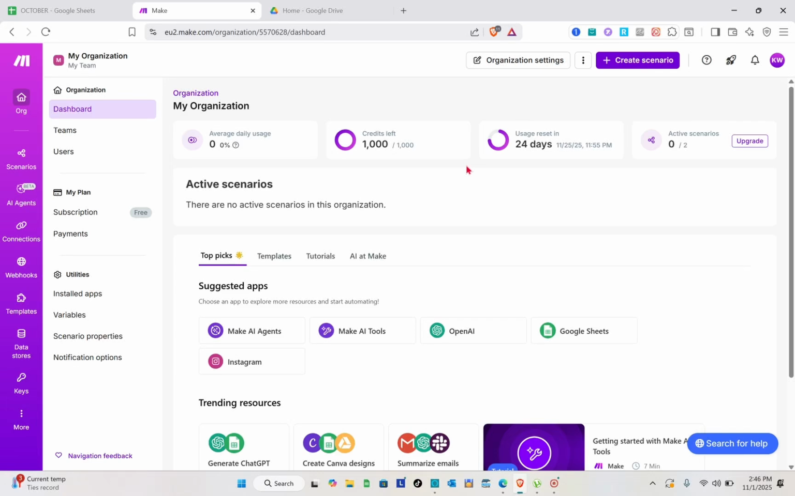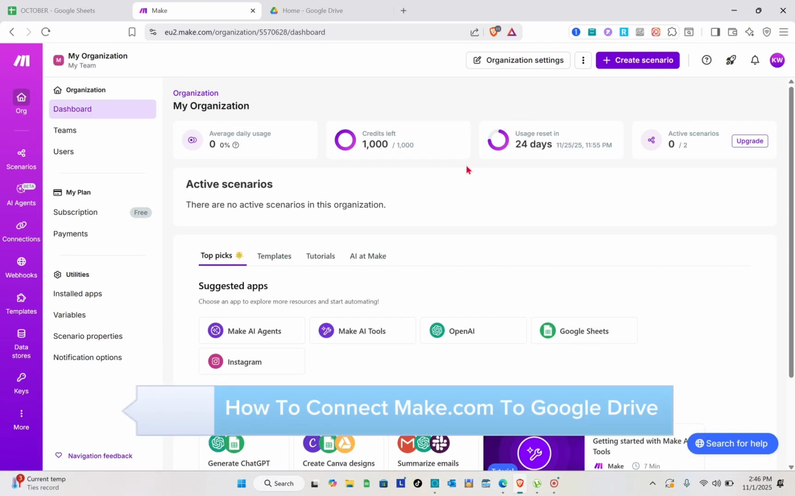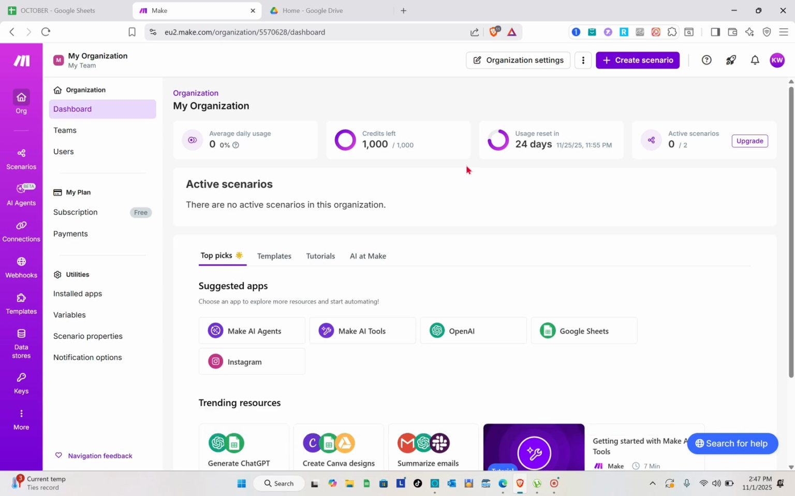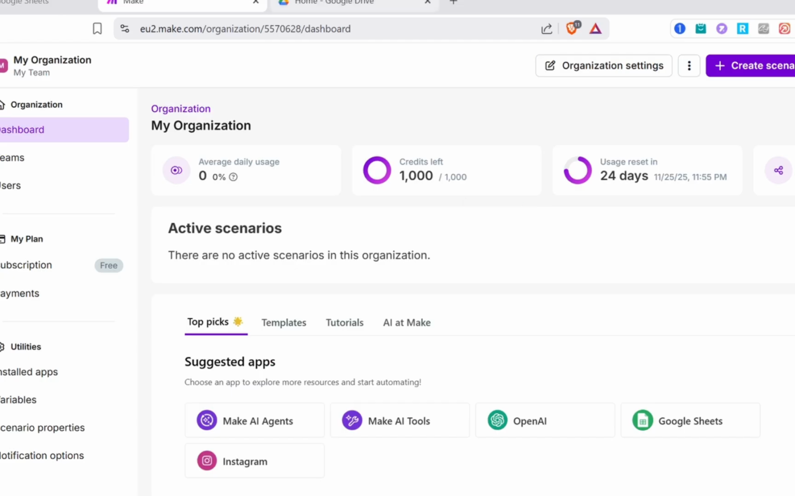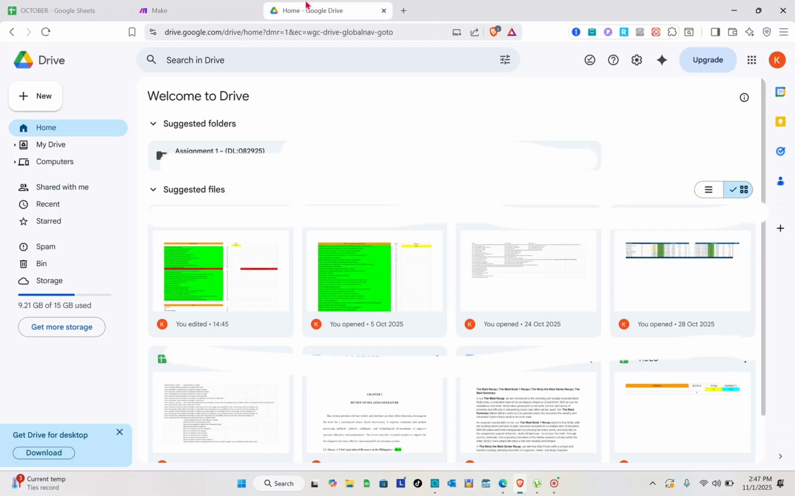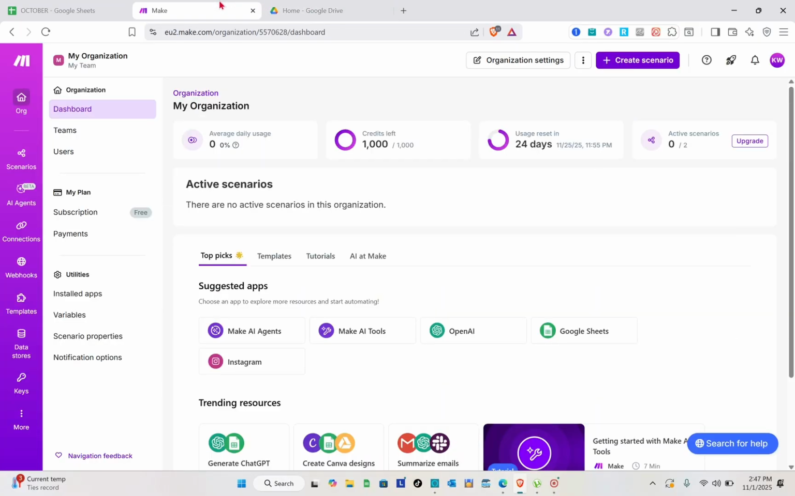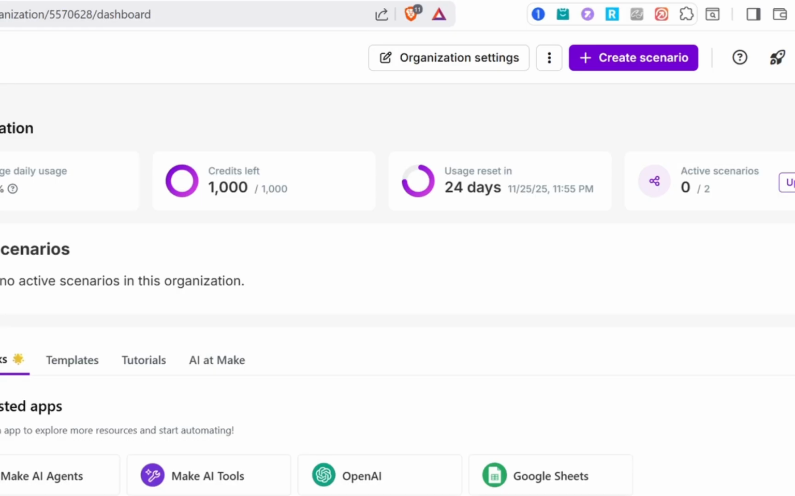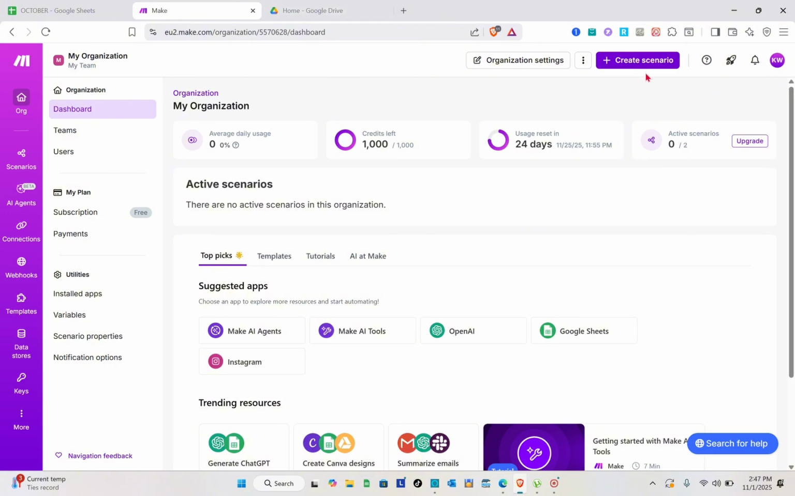In this video, you will learn how to connect your Make.com account to Google Drive. So first thing that you do is you just have to log in to your Google account, okay, and then select your Google Drive. So once done, you have to open another tab and then log in to your Make.com account. So once you're here, you just have to create a new scenario. So to do that, just click on this Create Scenario option at the top.